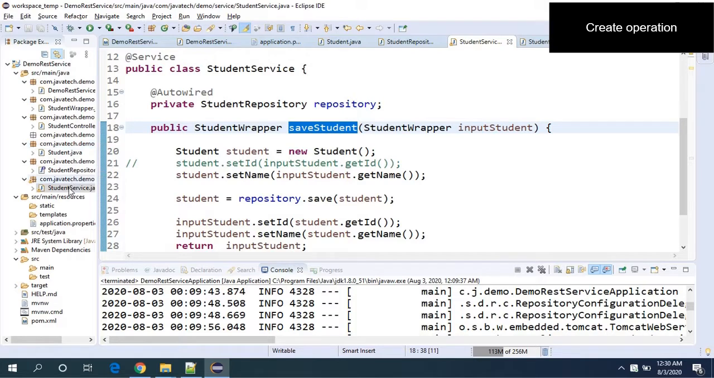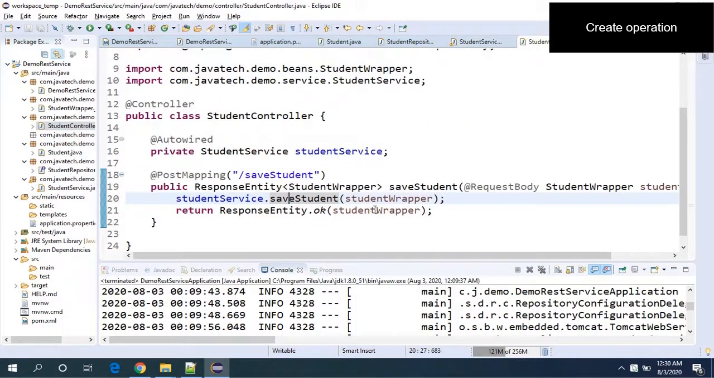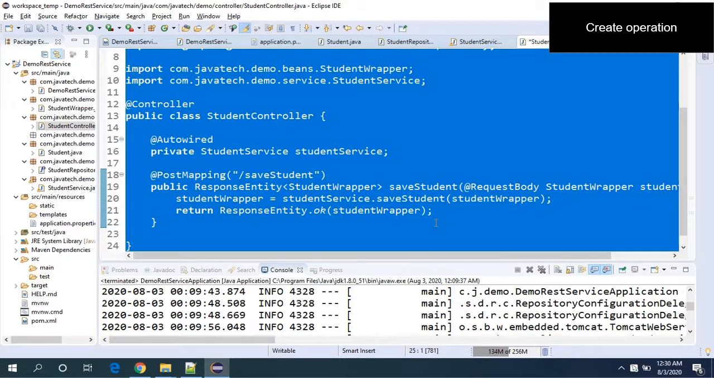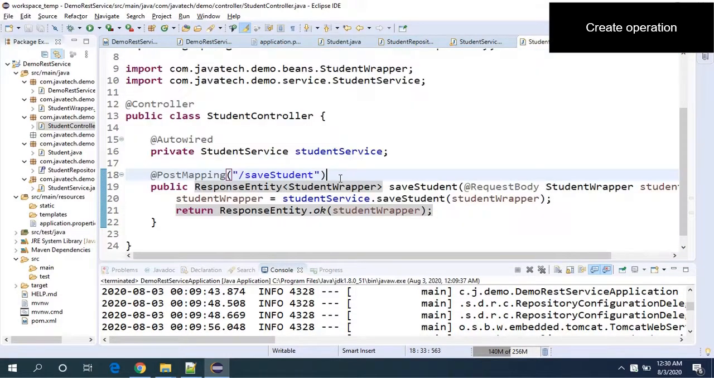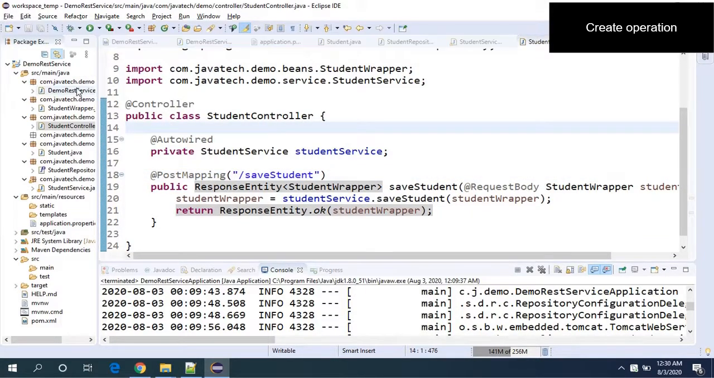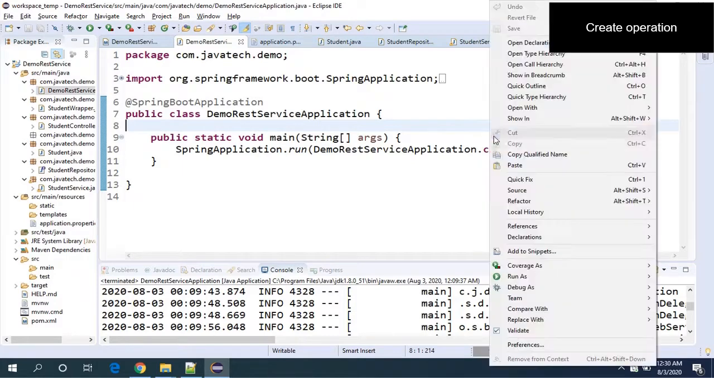So we are calling it from the controller. So let's get this object back here, and we will send in the response with the updated details. Now let's test this API. Let me start our application first.